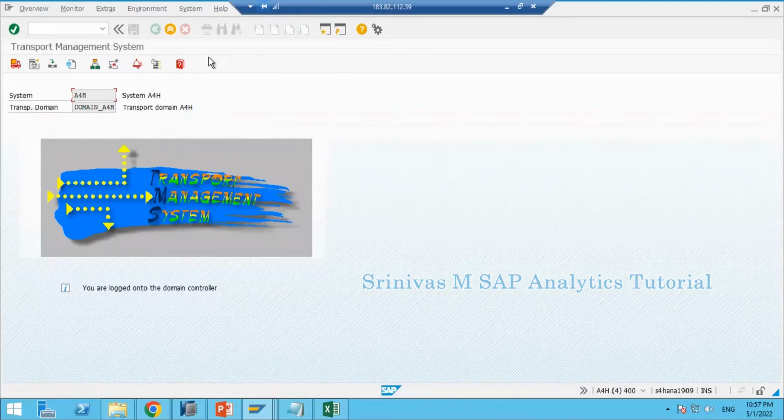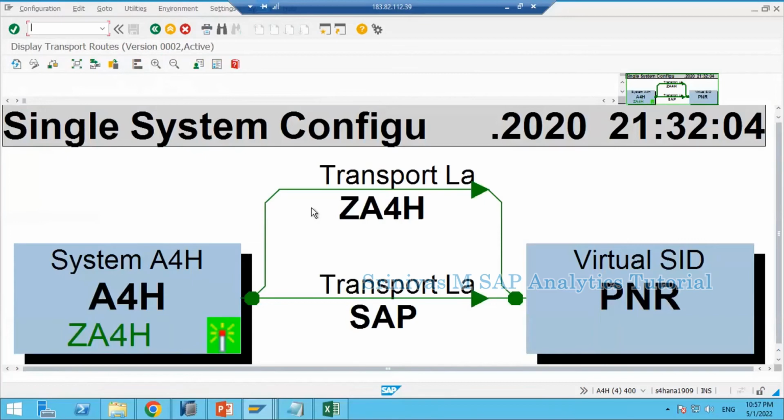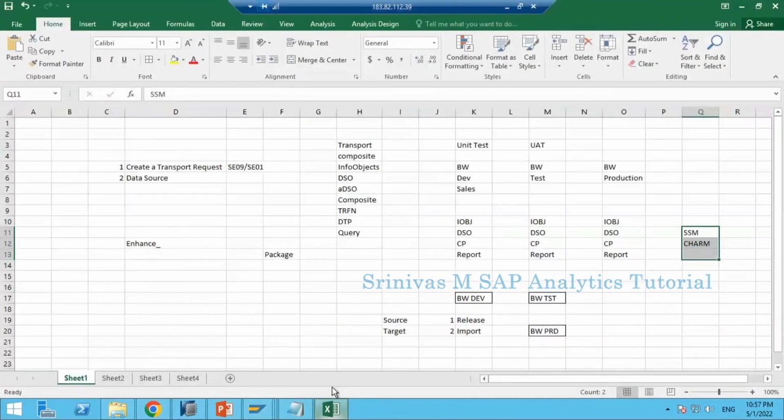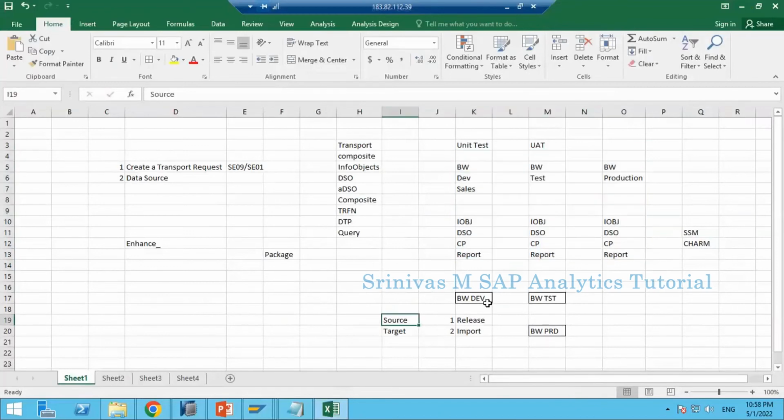Here I don't wish to explain everything, but one important point I wish to tell is the transport routes. Transport routes will give you a better understanding of how your transport paths are maintained. When I started my discussion on transports, I told you we have different landscapes. In your landscape you have multiple systems, and your basis or transport team will map from development to test and development to production, correct? This kind of mapping you can see in this T code, STMS.